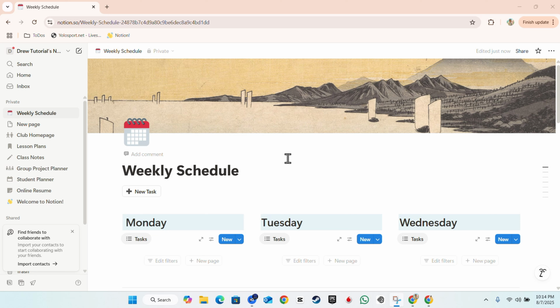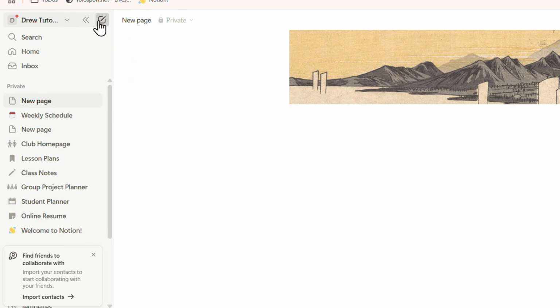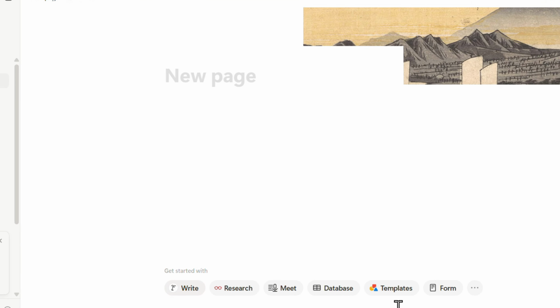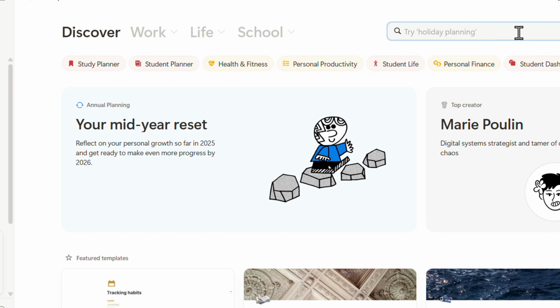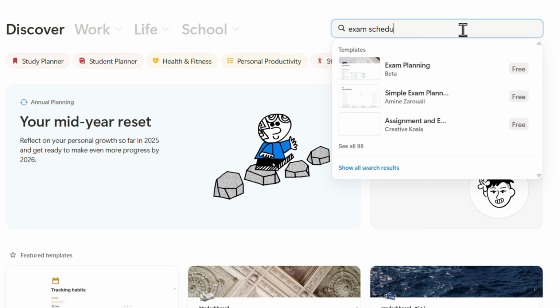as well within Notion. So once you're inside Notion, guys, just simply go ahead and click on the new page on the upper left hand side. And you don't even have to name it. You can just simply go ahead and go straight to the templates on the bottom here. Now, once you're here, all you have to do is simply type what you want. Exam schedule.